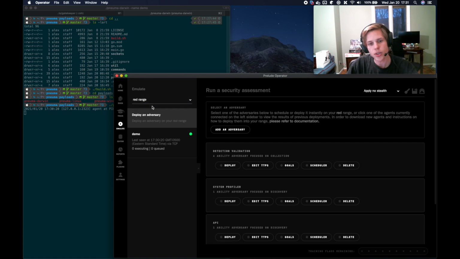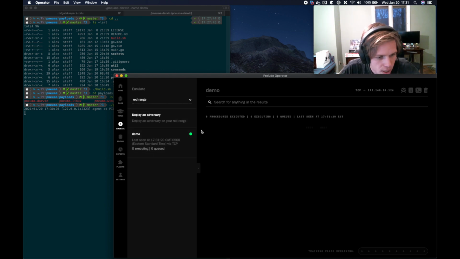Now I'm going to jump over to the emulate section and go to the red range. Again, by default, agents are going to beacon into the red range. Ranges are just a way for you to cluster implants, agents, all together. You could have Mac, Windows, Linux agents all in the same range. It's just a way for you to logically group them together to deploy adversaries against. I can see my demo agent has beaconed in over TCP.